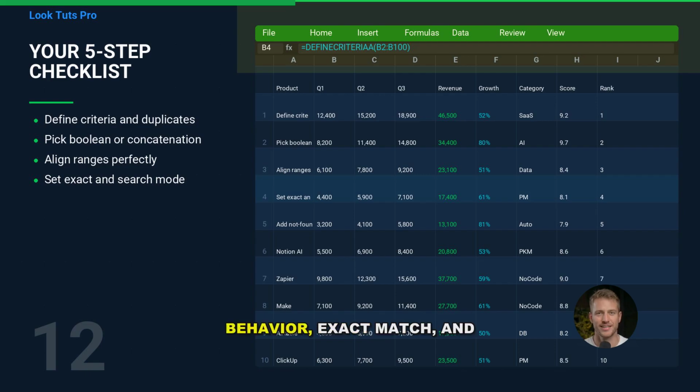set your behavior, exact match, and optionally last match with search mode. Fifth, add a clear not found result, so errors don't spread. If you do those 5 steps, you can solve most real-world lookup problems without helper columns. If you want to go one step further, rewrite your final version with LET so it reads clearly. One clean formula beats 3 fragile helper columns.